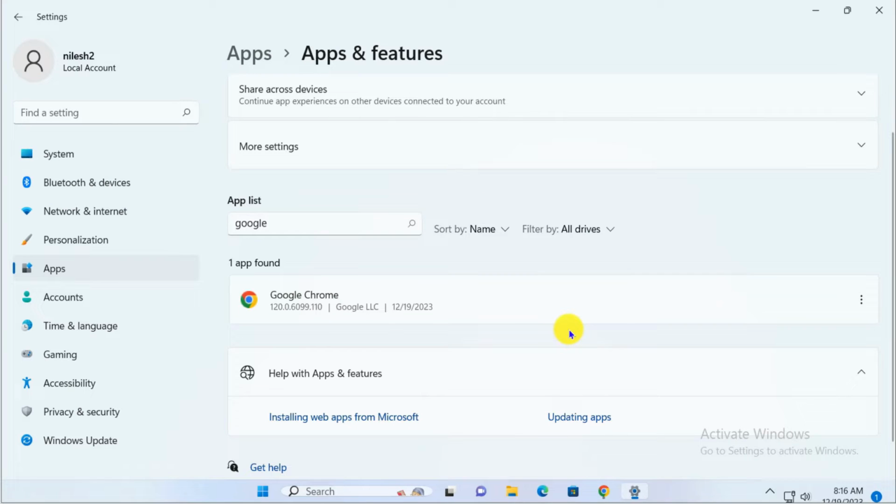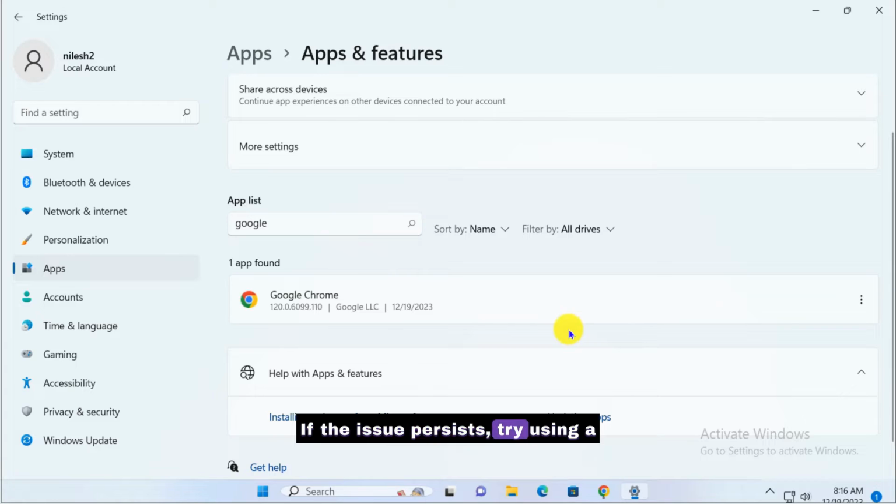At last, if the issue persists, try using a different browser like Firefox, Edge or Opera. This can be a temporary workaround while you solve the issue with Chrome. And that wraps up our guide on fixing the error code out of memory in Google Chrome. I hope one of these solutions worked for you.